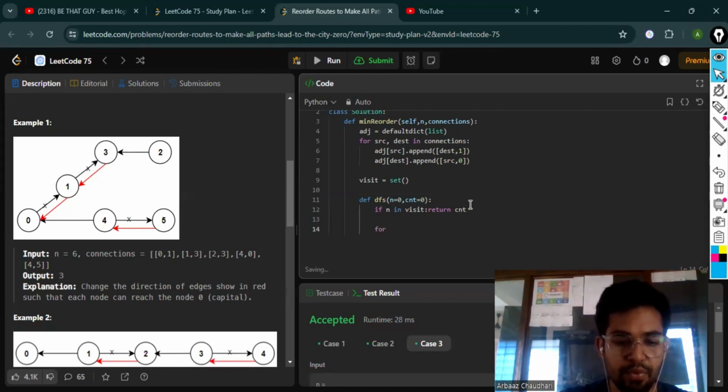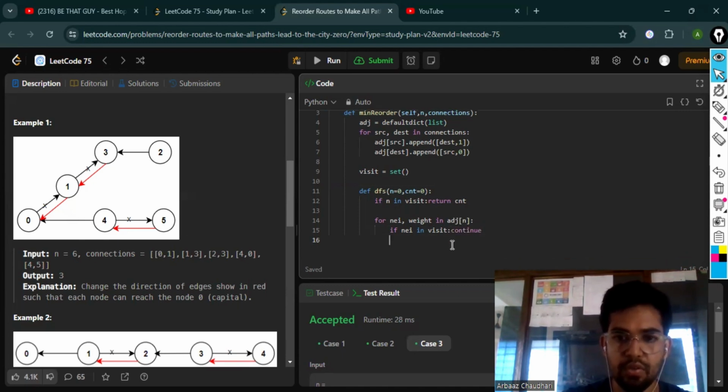Now we have to do for neighbors, weight adjacent, and if neighbor in visit, if the neighbor is in visit, then don't do anything, just check for the other neighbor. Okay, and count will become depth first search neighbor, count plus weight.